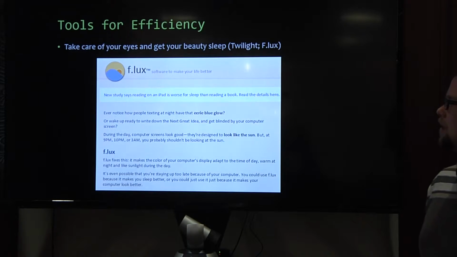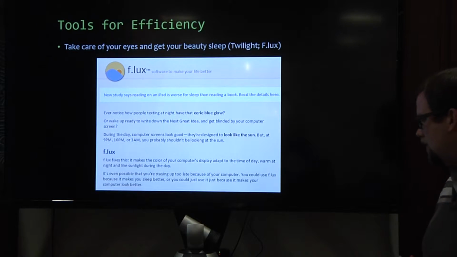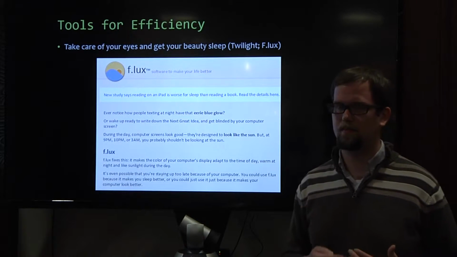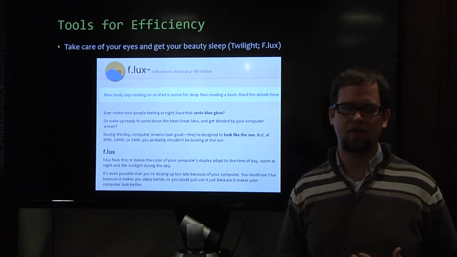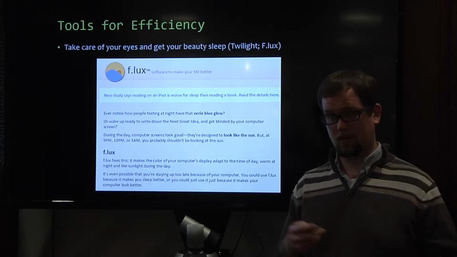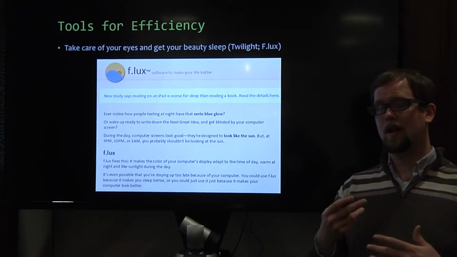This is getting more into just sort of taking care of yourself and health things and less efficiency, but sometimes those things can be very much intertwined.